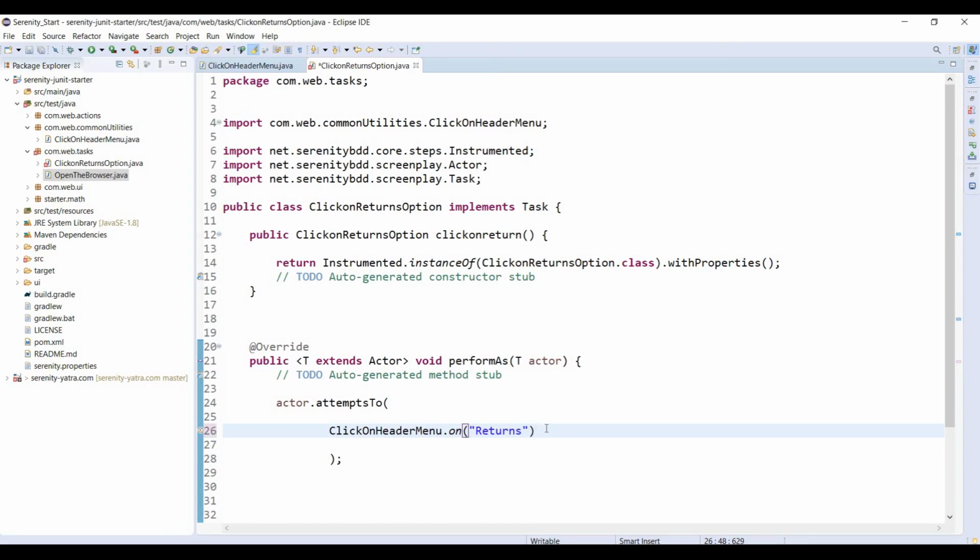You don't put a semicolon, you just leave it. If you are entering two lines, for example, that time you will put a comma. Okay, don't put a semicolon. So now we are using only one line, click on header menu. So now we are done with this task.